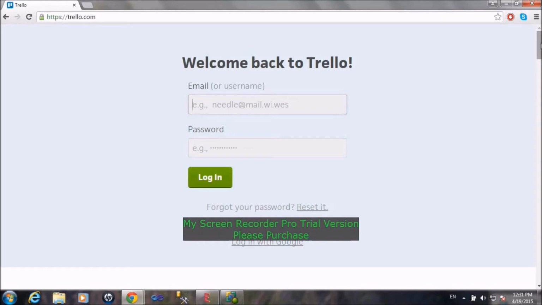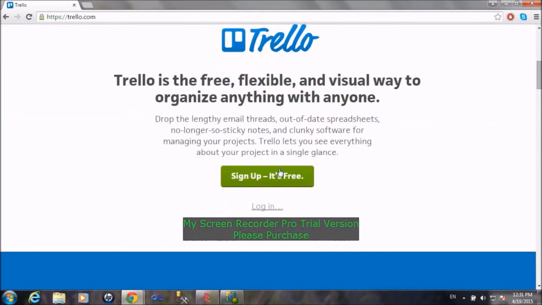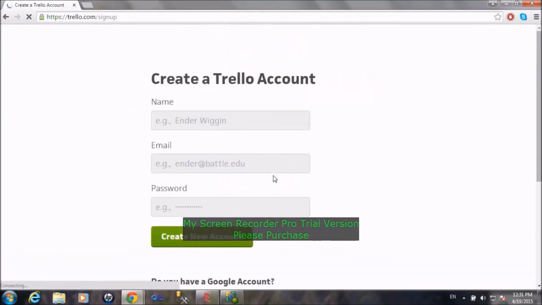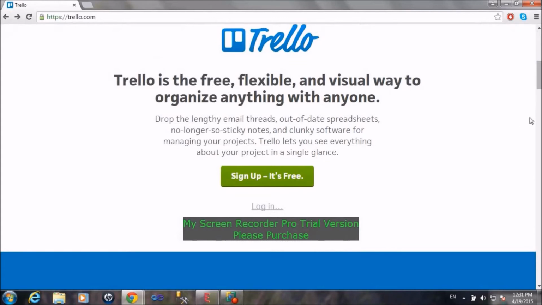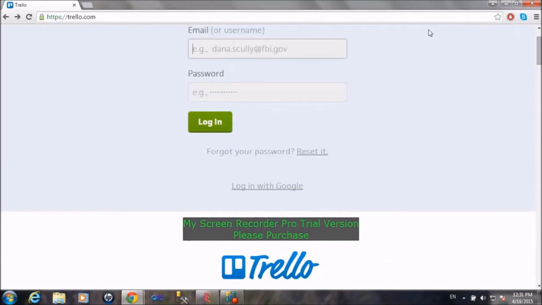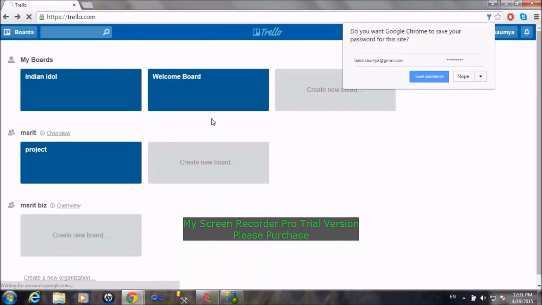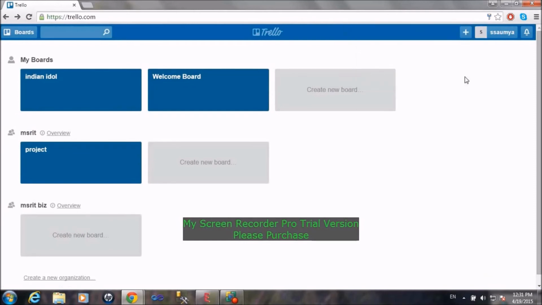We just have to sign up for it and fill our name, email and password, and then our account is created. So I already have an account, so I'll just log into it. I'll enter my password now. So this is the home screen of Trello. It has various boards to organize different projects.